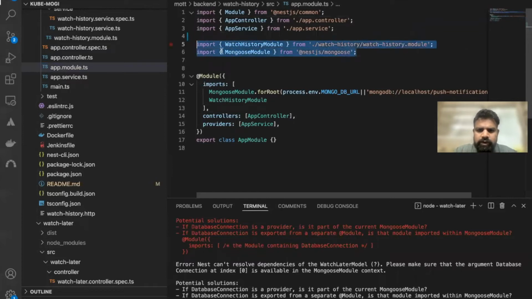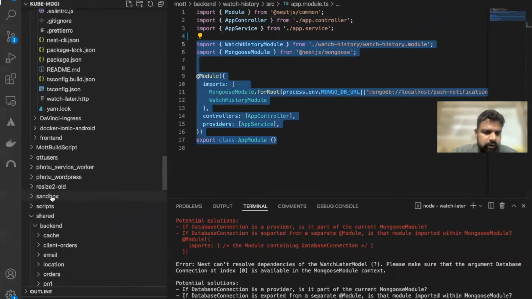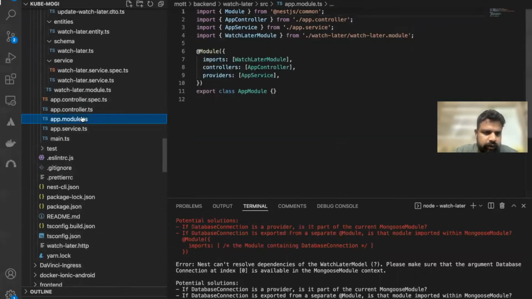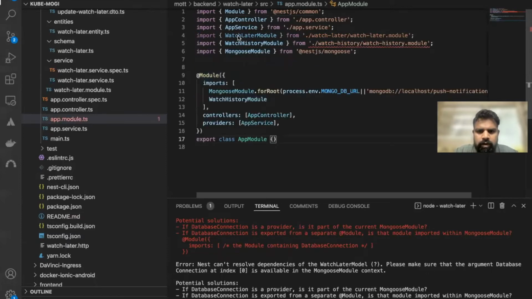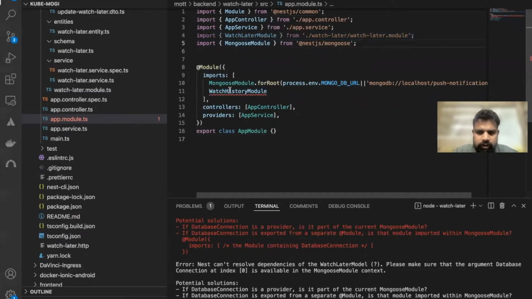So let us copy these two things, and I believe we can copy the entire thing. It will not affect anything. Let us go to the app modules. Why is it looking a little different? Now I know. So we need to remove this. Now we need to go as later.